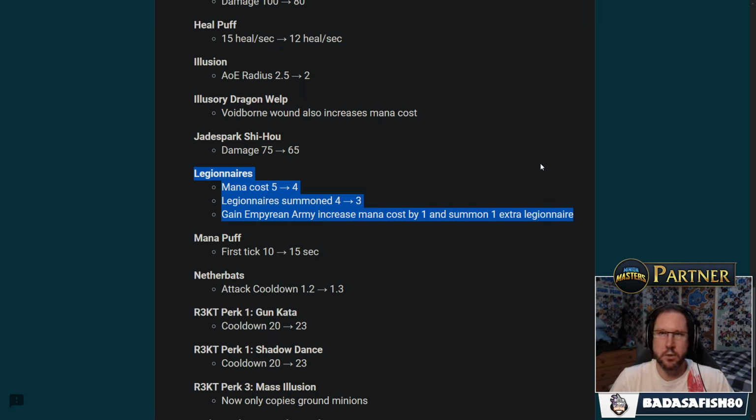which may or may not include, if you're playing Valorian, whether it includes his perk cards. If you have Empyrean Army, it costs 1 more, but you get 1 more Legionnaire. Right, so you pay 4 mana for 3 Legionnaires. Or you activate it and you pay 5 mana for 4. So 5 for 4 is what it cost before, right? 5 for 4. Okay. Doesn't really feel like it's going to change much.